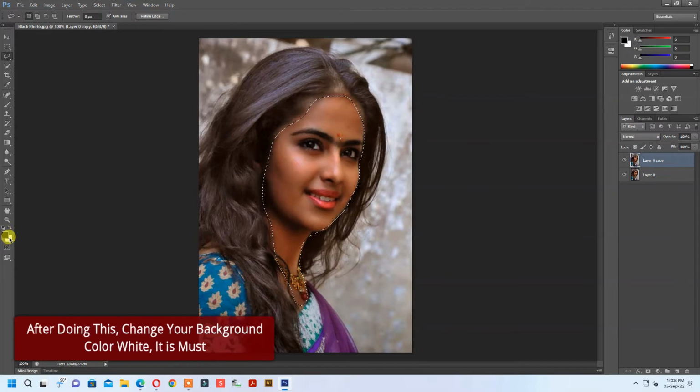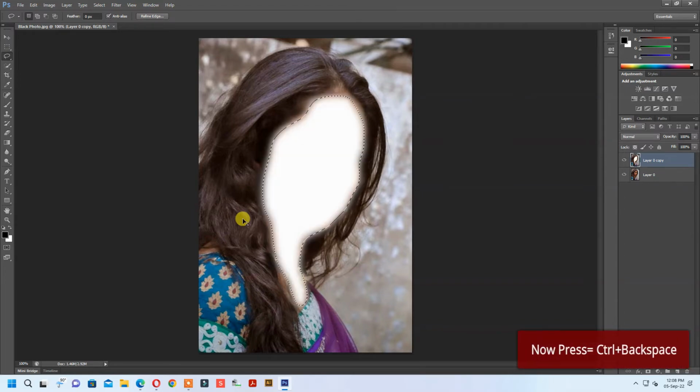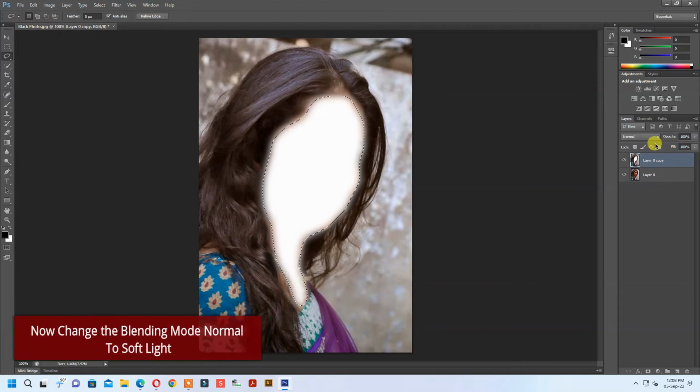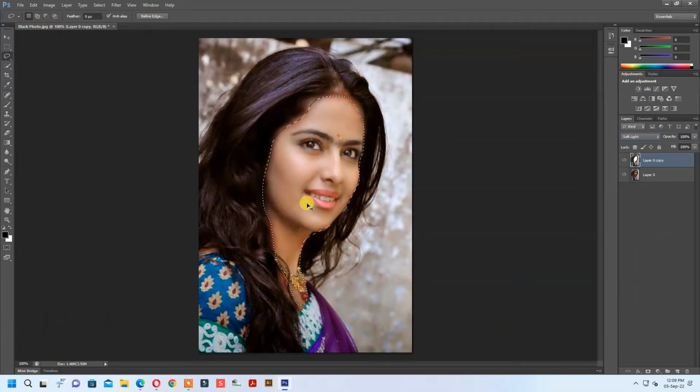After doing this, change your background color to white, it is a must. Now press Ctrl plus Backspace. Now change the blending mode from Normal to Soft Light. See, darkness removed successfully.